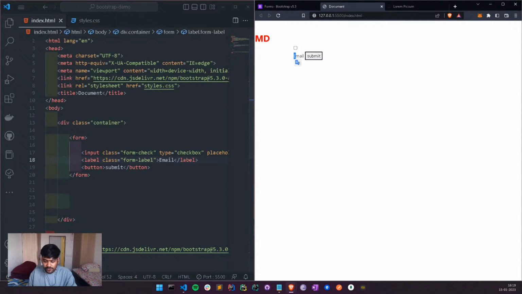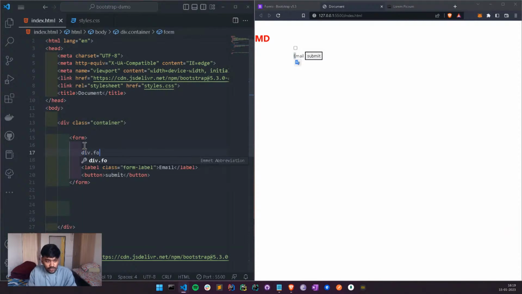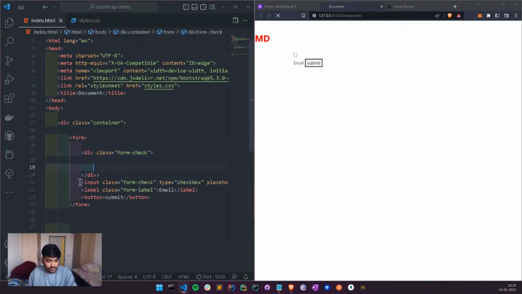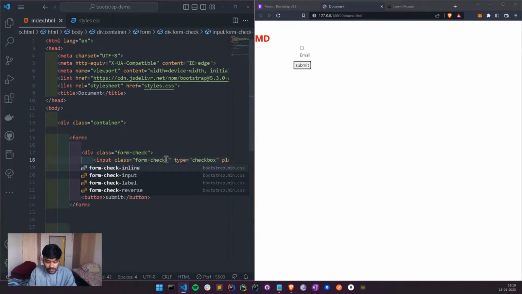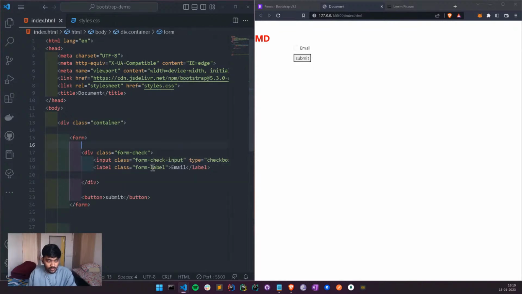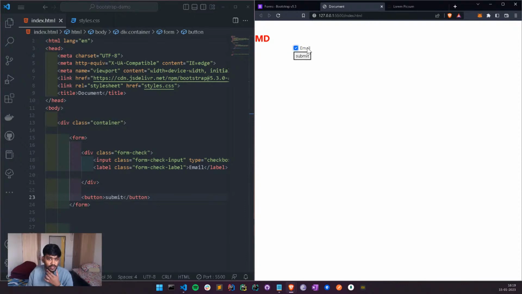Okay, I think that's form. Okay, wait. Div dot form check, and let me put that inside this div. Yeah. So let's put this form check input, and this form check label. Yeah. So now they look much more aligned, right? They look much better. Now they have a better alignment. Cool. So that is about the input thing.